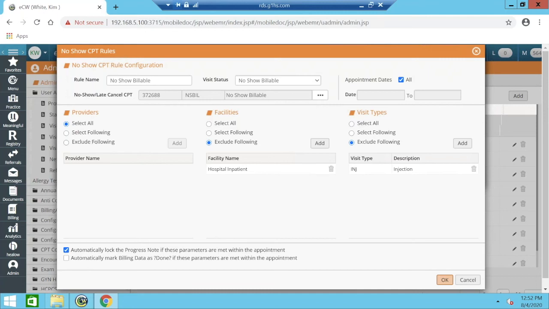You also have the ability to exclude or include only certain providers, facilities, or visit types, or you can include everything. If you want to include everything, you would just keep select all highlighted in all three sections. If you are excluding or including certain facilities, visit types, or providers, you would just click on add and then select from that list. Now, this is another important part of which box you select here at the bottom.